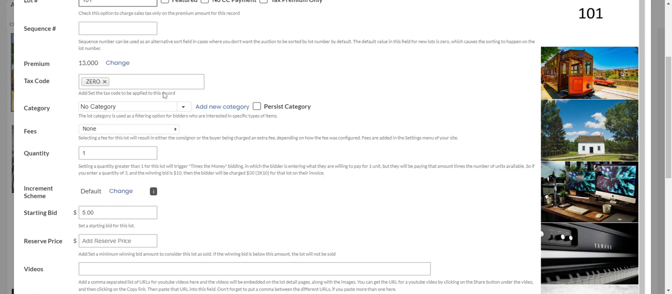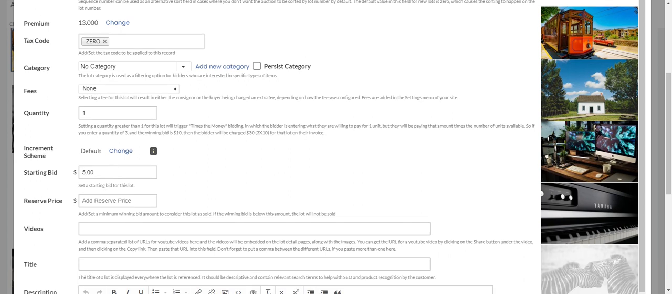Some of the fields here are inherited from the auction itself, the auction settings. So for example, the buyer's premium is already set, but you can change it. The tax codes are already here. You can change those as well.